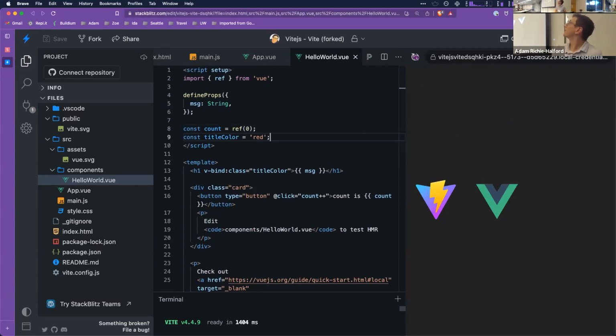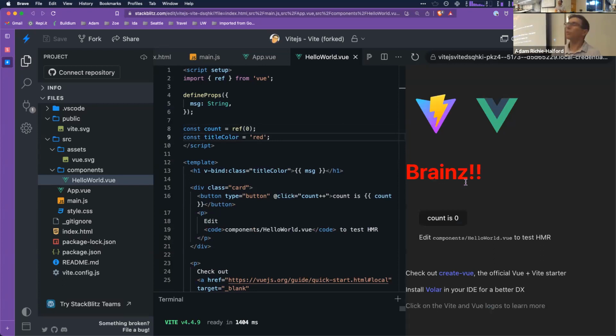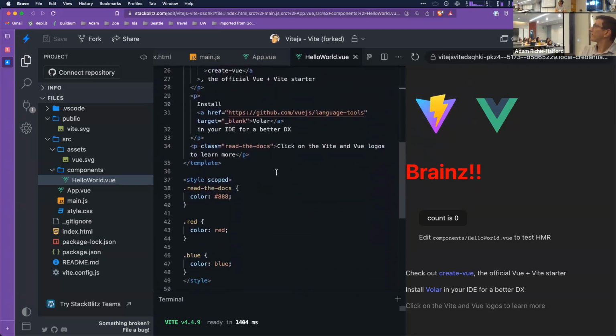In this case, I'm having to reload. I don't know why hot module replacement fails sometimes, but if that ever happens to you, you can press that reload button. And now we see our title here is red. Can you go back down to the style version? Of course, yeah. Thank you.